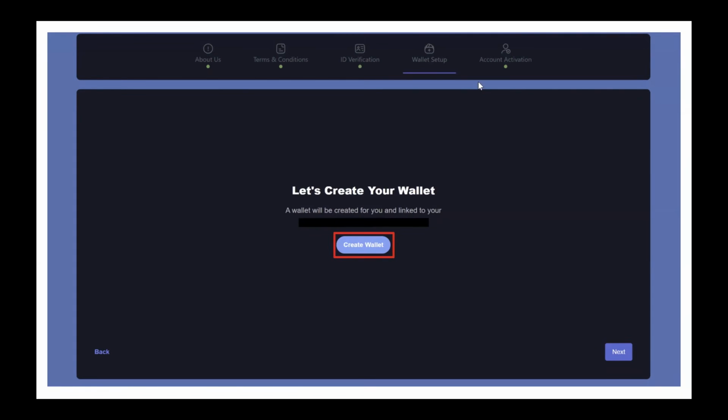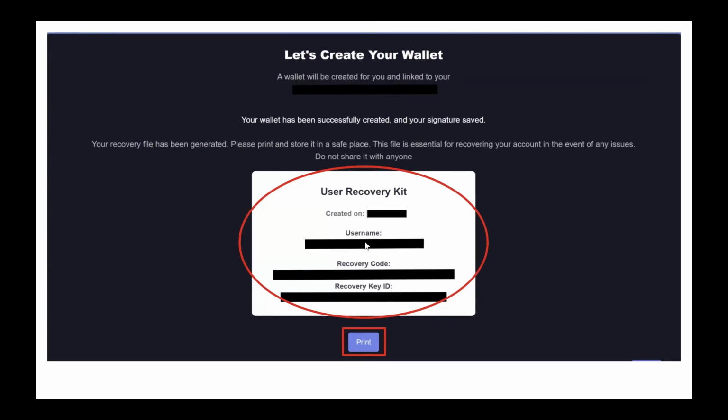Now, this is the last step that we have to do, as indicated up here, and this is the wallet setup. So you're going to click Create Wallet. And then you're going to get a user recovery kit, which you will save to your device. Now, just so you understand, this wallet creation is where your KYC will be attached.